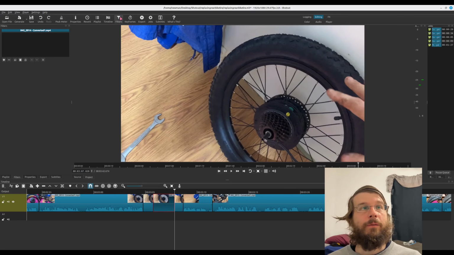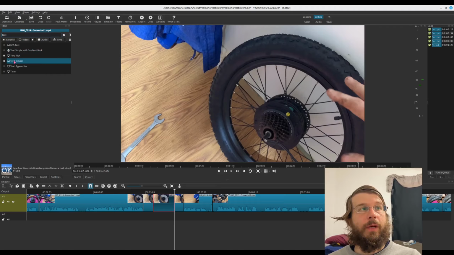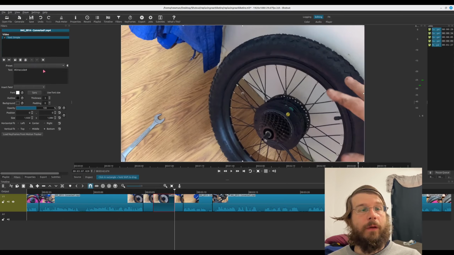And then you're going to hit the filters button up here. And you're going to click the little plus sign on the left under the filters subheading. And then you're going to search for text. And we're going to select the text simple option. And now you can type whatever you want.